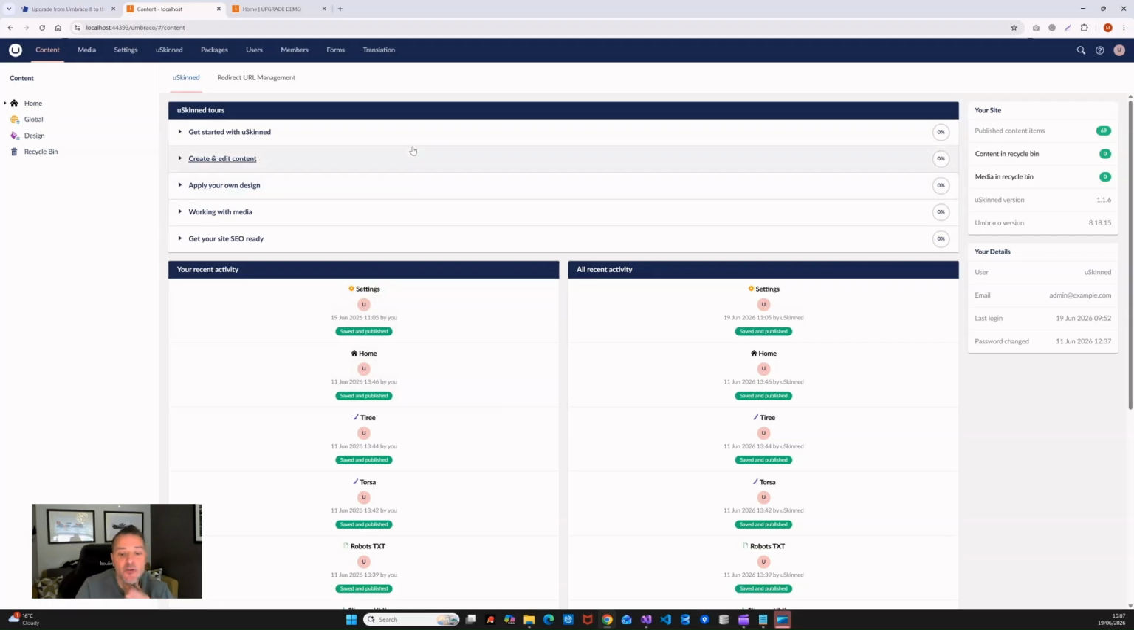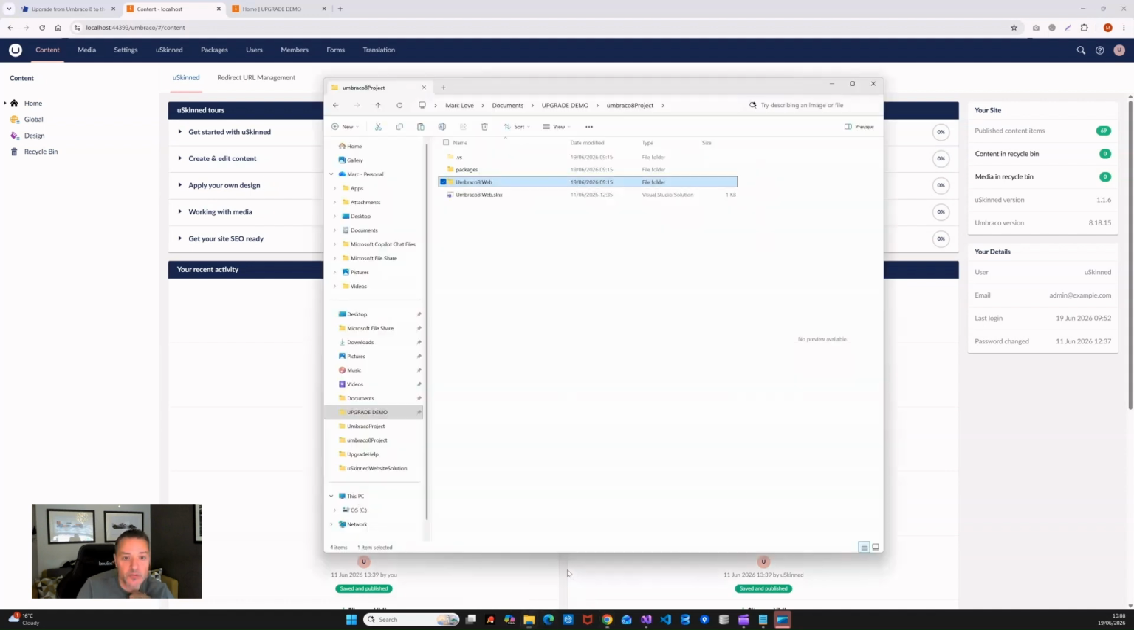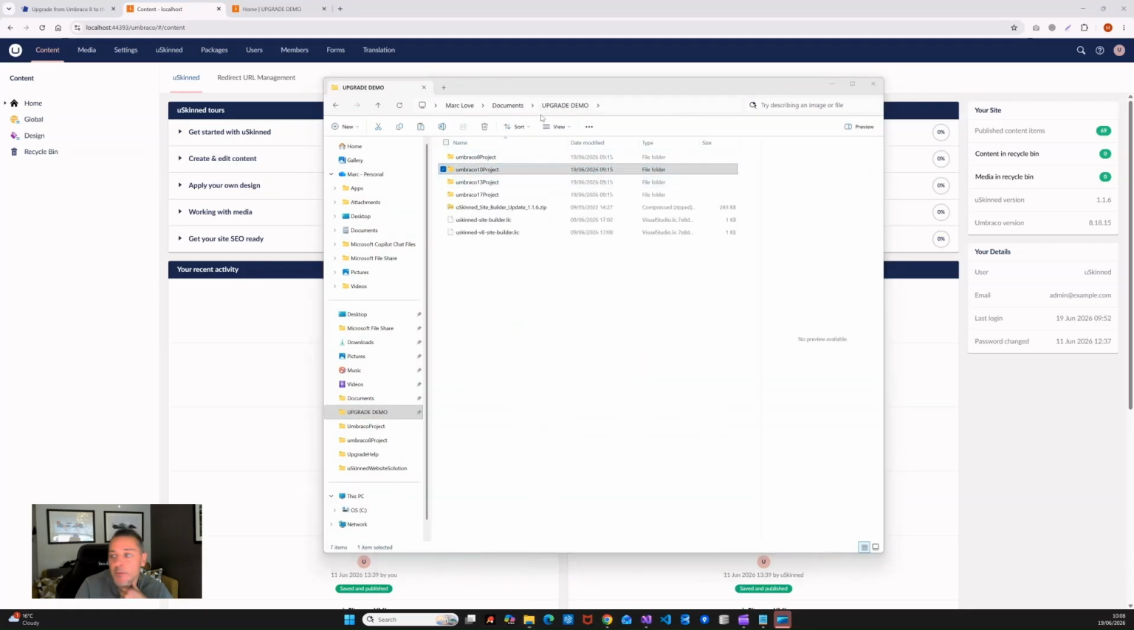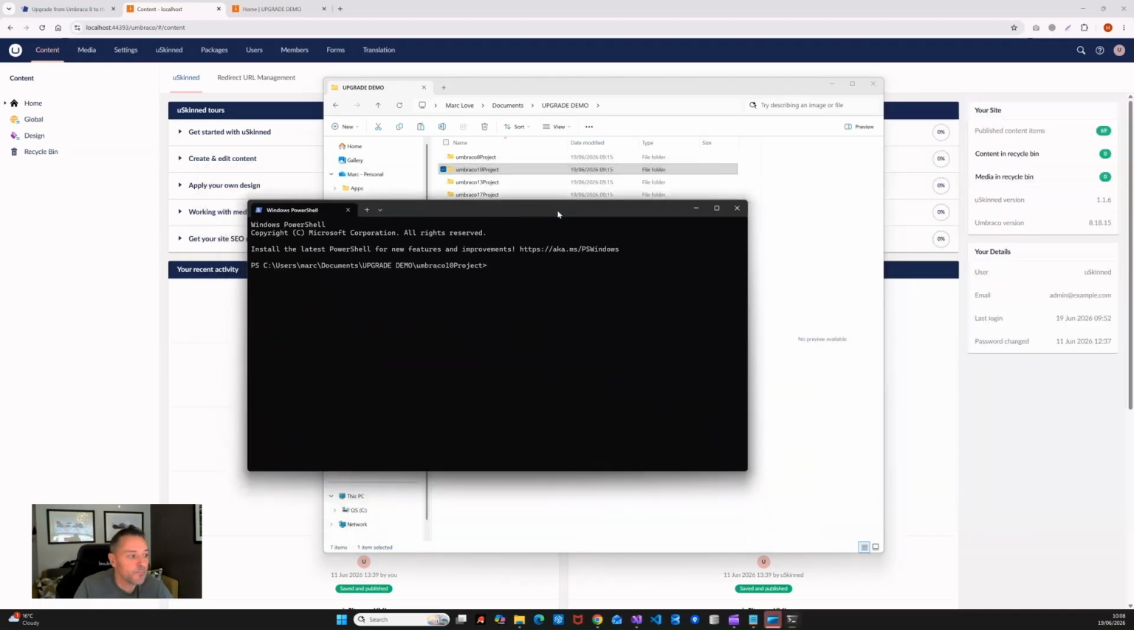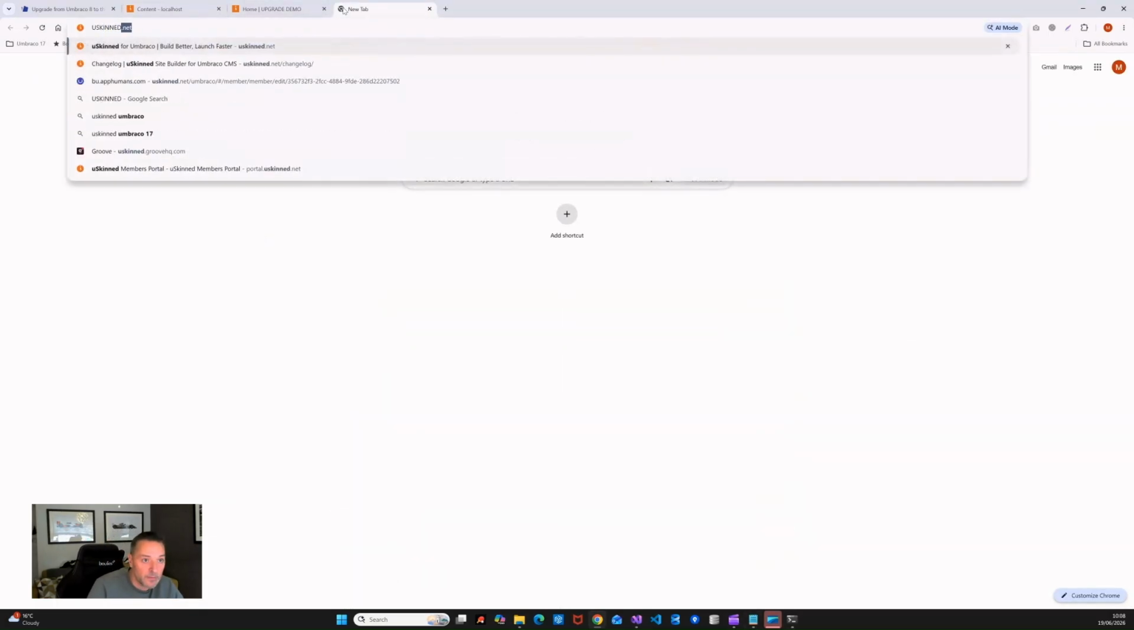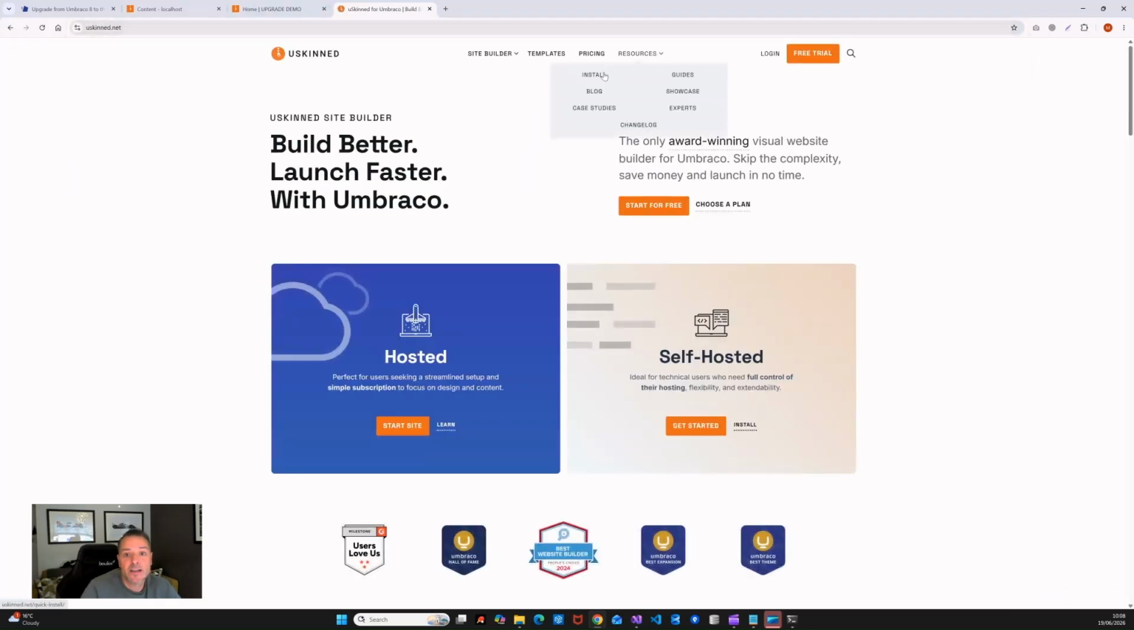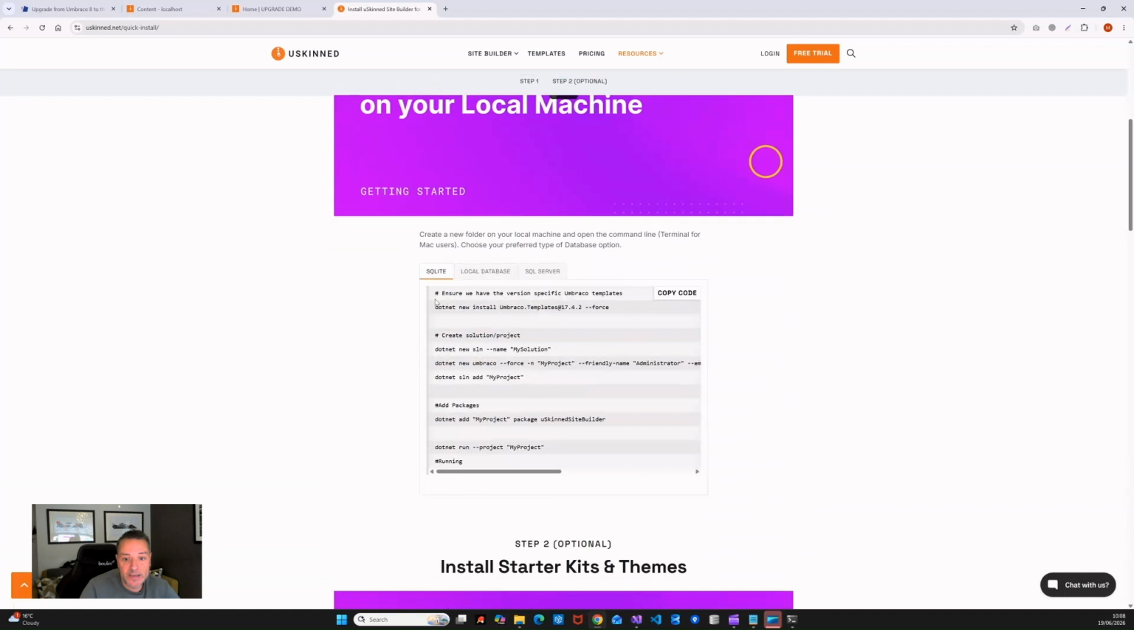So what we want to do is install a new version of Umbraco 10 with uSkinned Site Builder installed. So if I jump to my empty folder and I'll open in terminal, I've written down the install scripts, but if you go to uSkinned.net, sources, install, you can copy and paste this for the relevant versions that you are installing.